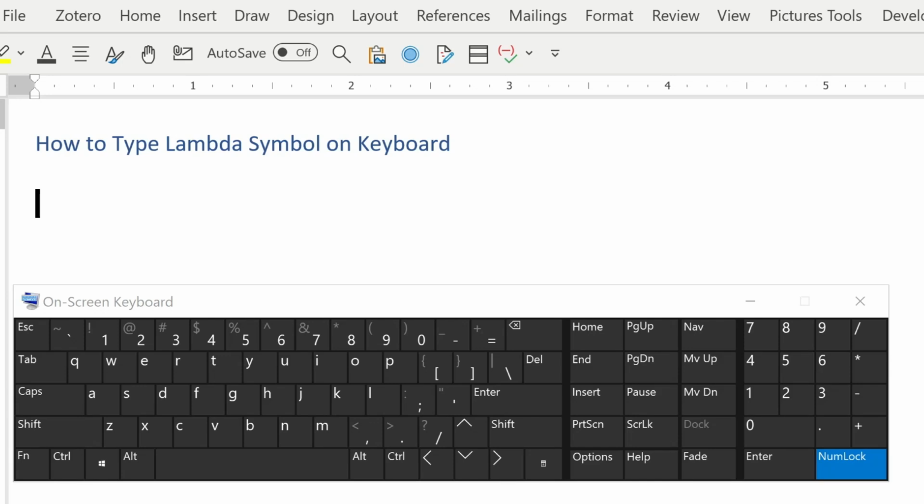Welcome back. In this video, I will show you how to type Lambda symbol on keyboard. This is the on-screen keyboard. And for the lowercase Lambda symbol, you need to put the backslash and type lambda, and press this space bar like this one. And for the uppercase, you need to put the backslash and L capital and A, M, B, D, A, and hit this space bar and it is.